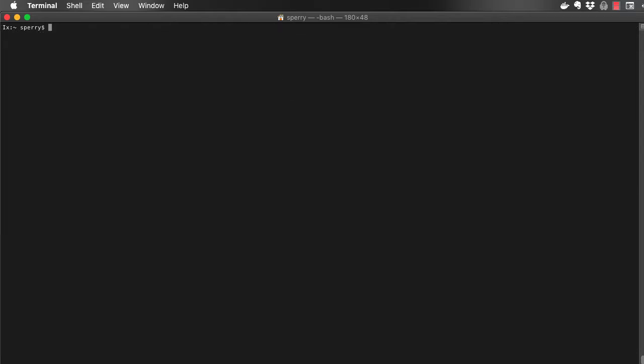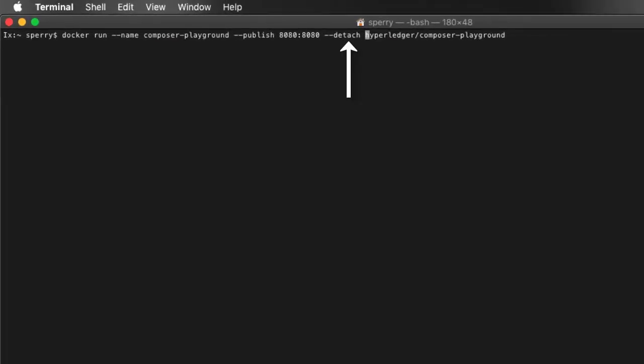By default, composer-playground runs in the foreground. But if you don't care about seeing the output on the console, you can run the composer-playground container in detached mode. Just specify the --detach option when you start the container. To stop a detached container, use this command, docker stop composer-playground.